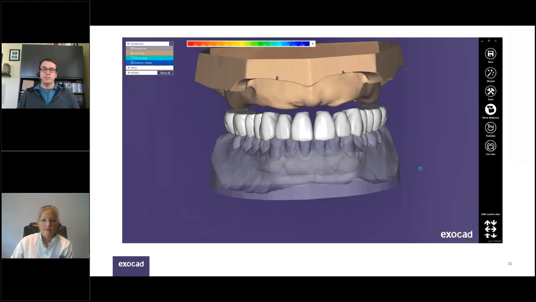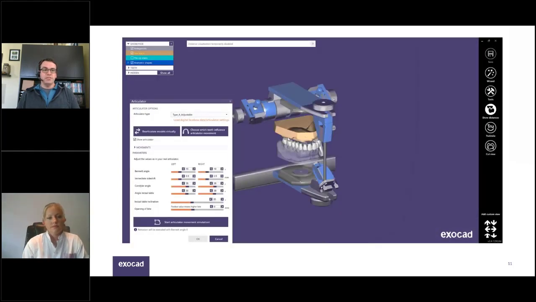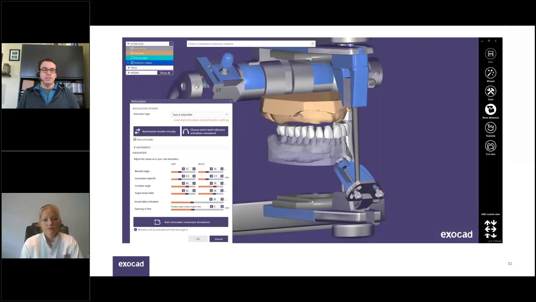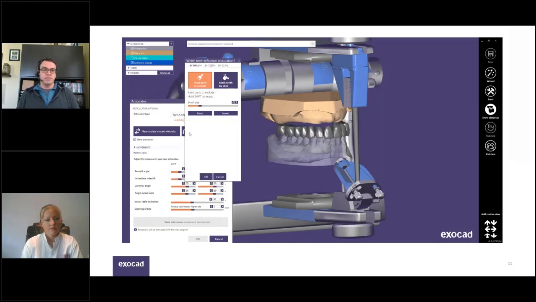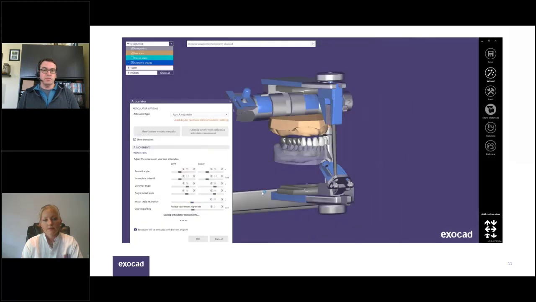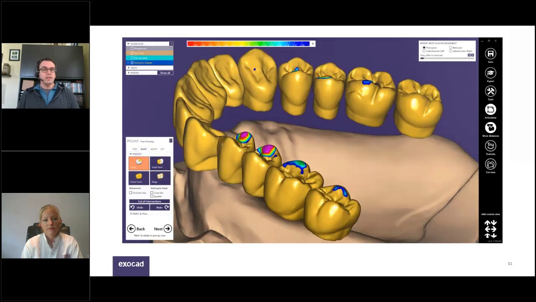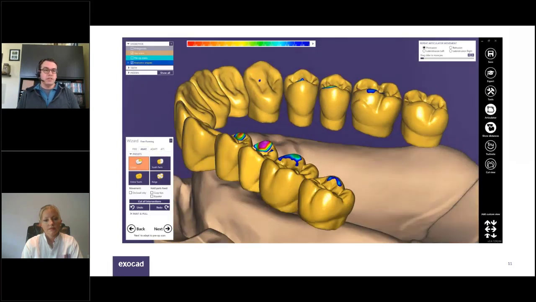Now we're going to jump into expert mode, start the virtual articulator. We're going to use a feature here that lets you choose specific teeth in the tooth setup to guide your articulator movements off of. So this tool brings up a tooth chart, and then we can select, we'll choose 6 through 11. That way when the articulator goes through and calculates the movements, it'll be based off of those anterior teeth.